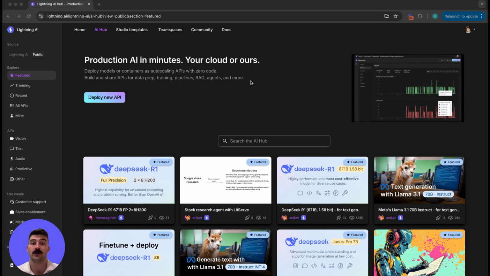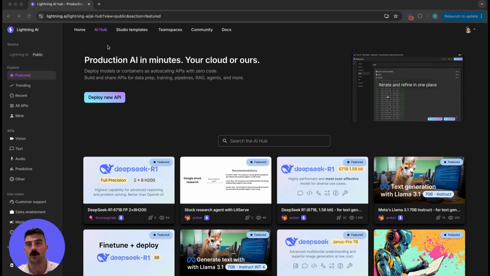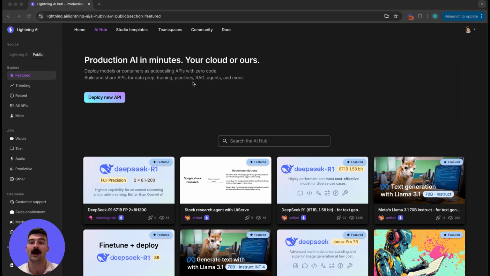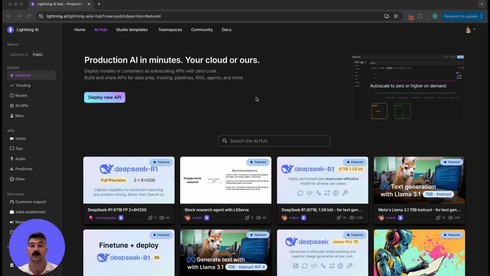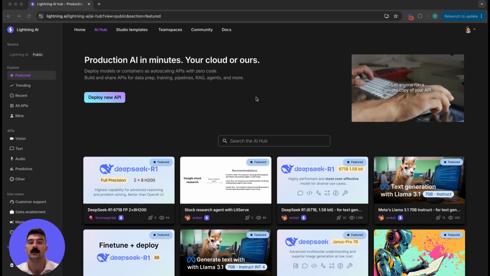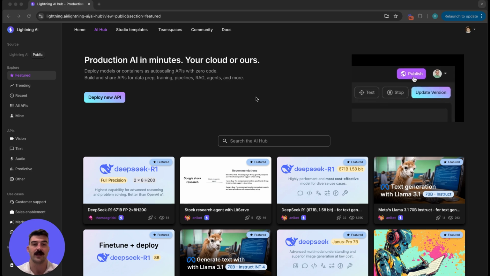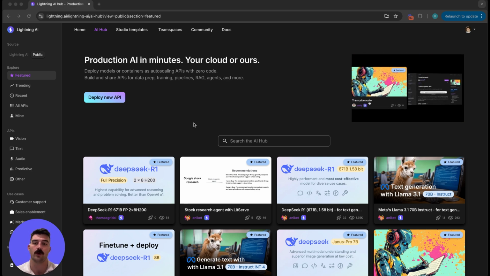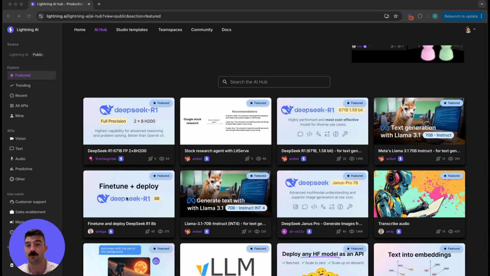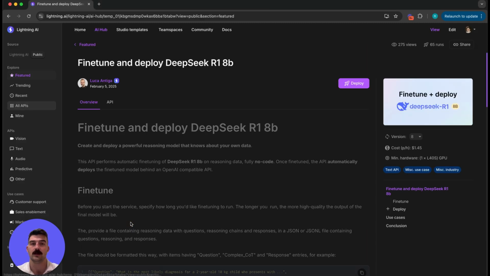So how do we do this? First, we go to the AI Hub in Lightning AI. This is going to be a set of modules for different purposes, whether it is fine-tuning and deploying, or building full end-to-end applications, complete with storage and front ends, etc. So from the AI Hub, we're going to go to our fine-tune and deploy DeepSeek R1 8 billion module. We're going to click here.